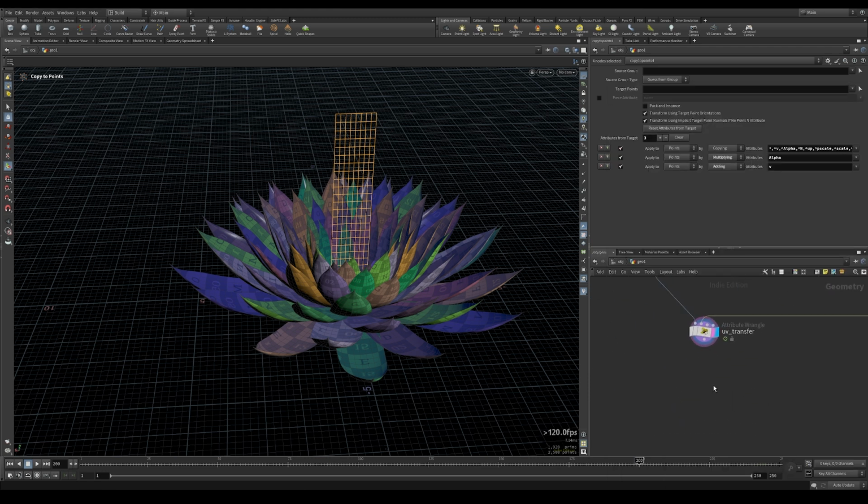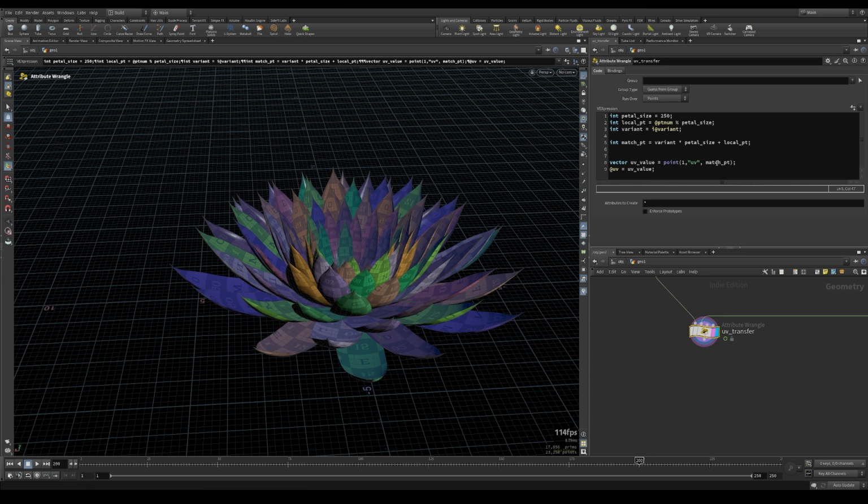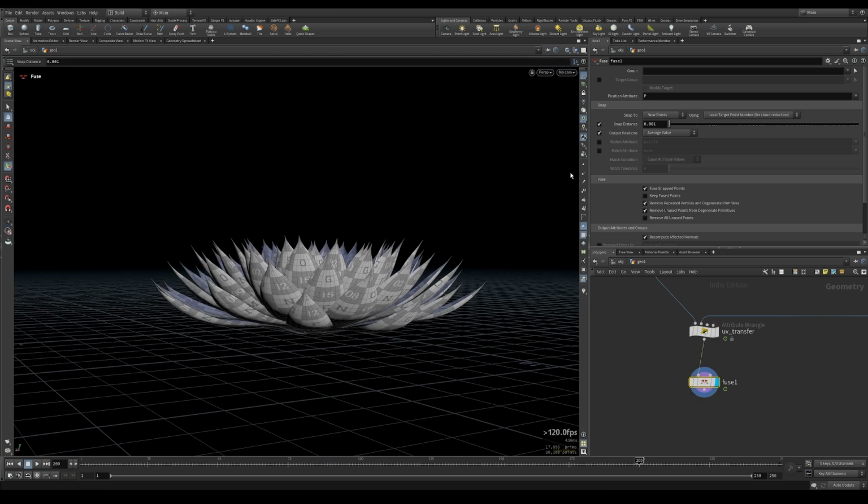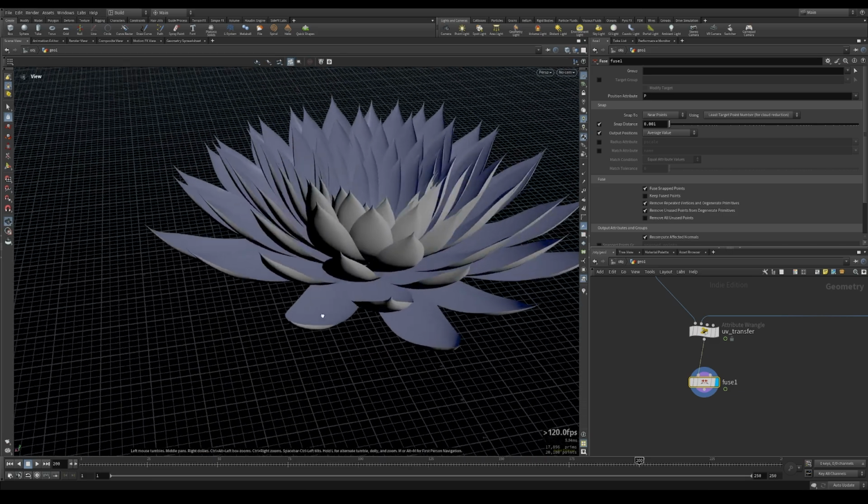So whatever. Now, after the transfer, we are basically done. So we can finally fuse the points and get rid of that seam on the mesh. So now let's hide some stuff. You can see we don't have the seam anymore.